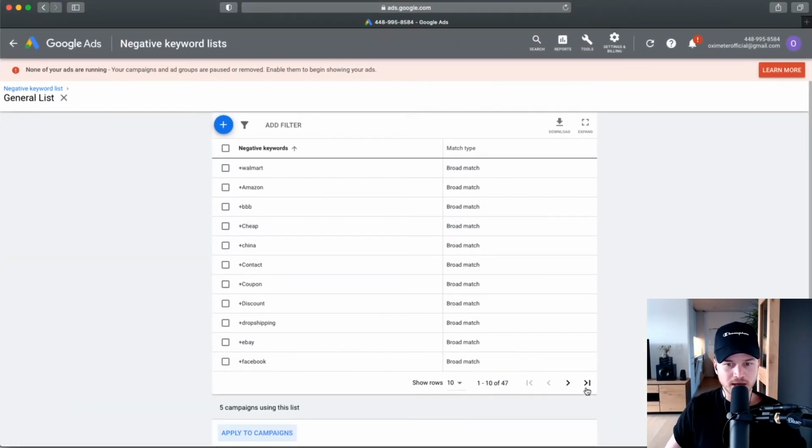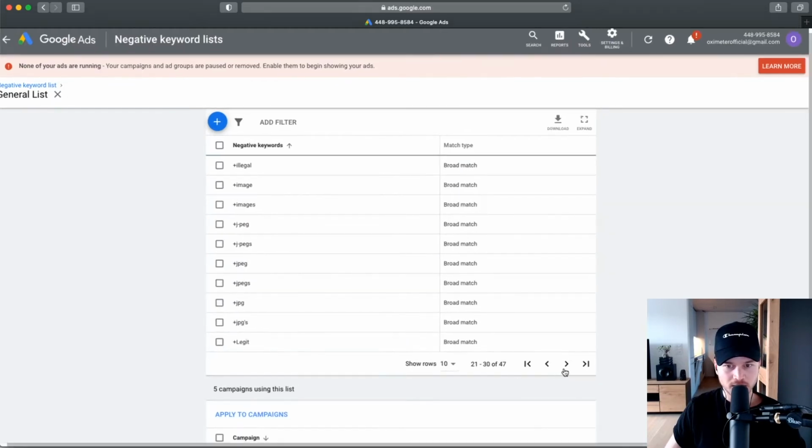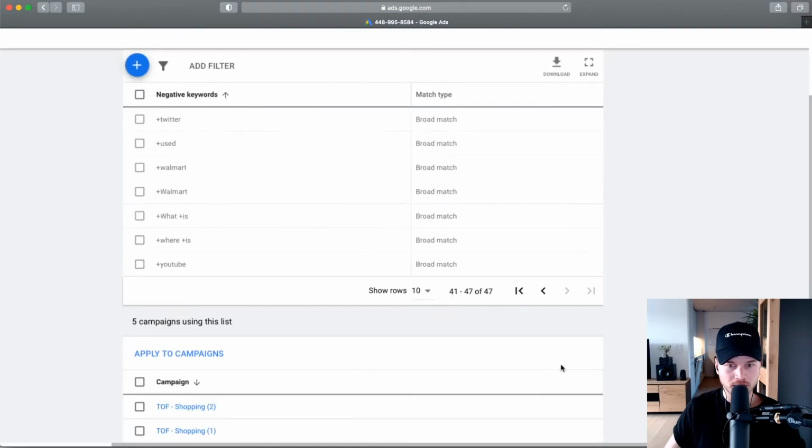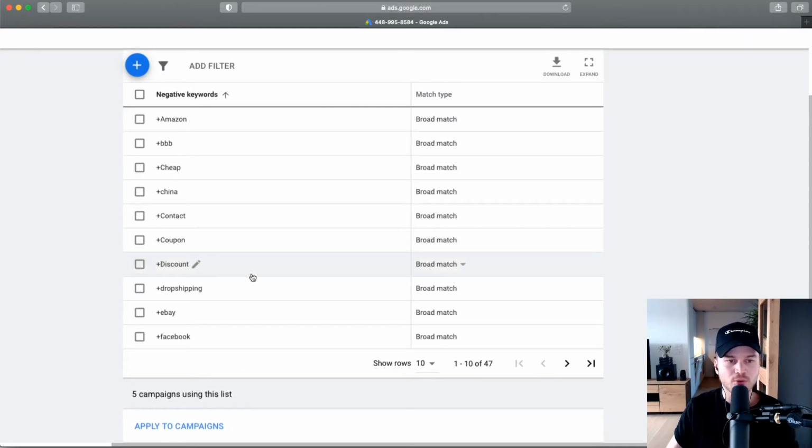Now I have these standard ones right here. You can go through them real quick so you can see them, maybe copy them. All right, so these are the keywords. Of course, this is for a physical product store. If you have a service business or something, you might want to use other keywords.